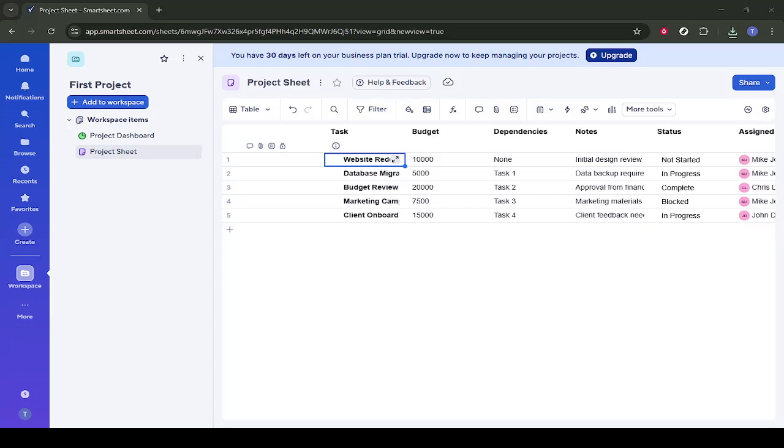In today's video, I'm going to teach you how to change card view in Smartsheet. First, go ahead and open your Smartsheet project sheet in your browser. You'll want to be on the sheet where your project tasks or items are already set up.